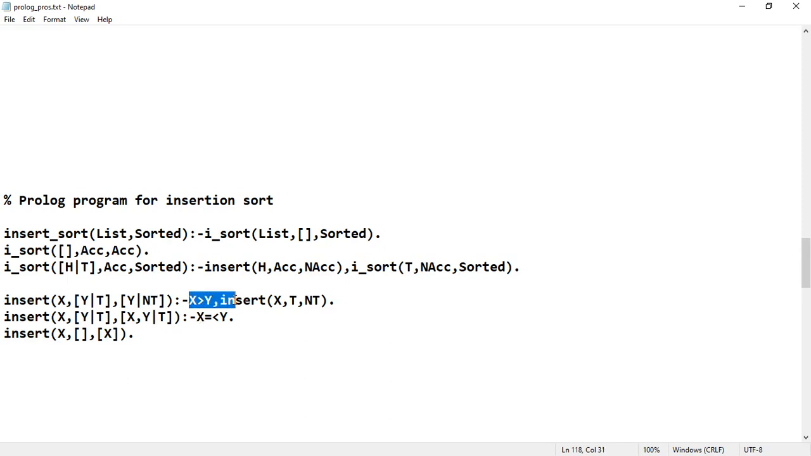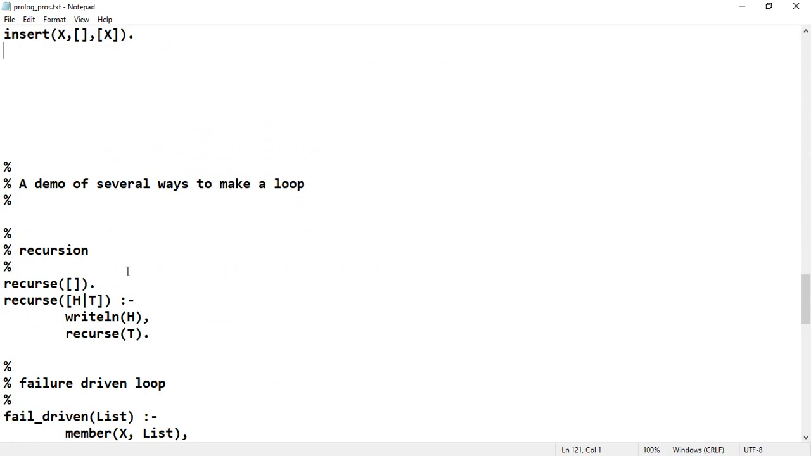This is in case x is greater than y. And if x is less than or equal to y, then what operation is to be performed? In the other case, what operation is to be performed? So this is the insertion sort. I recommend you go through this insertion sort, copy and paste it in the online compiler, and see the result.